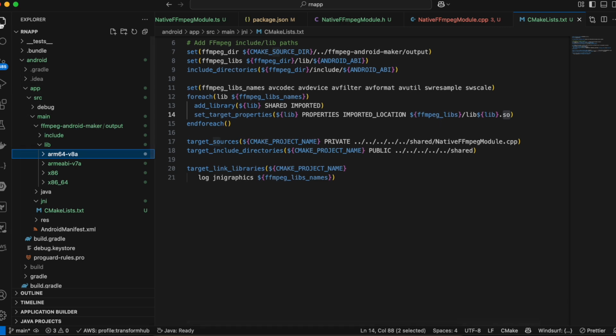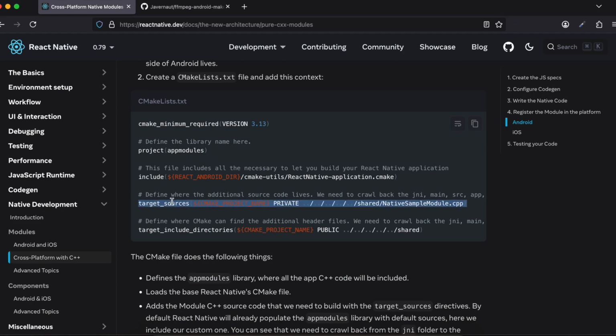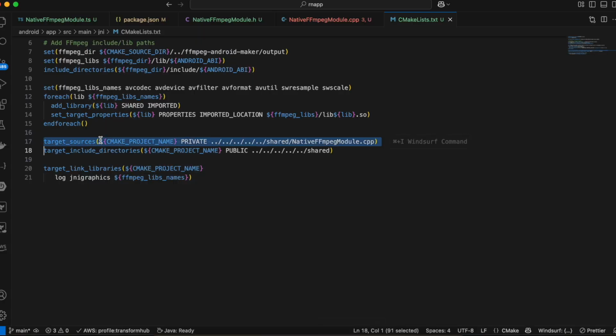Again, I'm not an expert in CMake. Whatever I have understood, I'm explaining it to you. Then we also have to set the target sources as well. Again, I think this is part of this documentation over here, as well as this target include directories. So yeah, this I have just copied. The only thing is you need to change this file name over here, and we also need to add this target link libraries for FFmpeg as well. So that's what I have done over here.